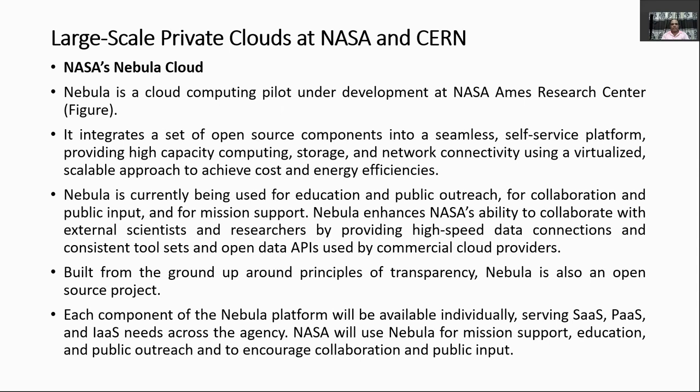NASA's Nebula Cloud is a cloud computing pilot project under development at NASA Ames Research Center. It integrates a set of open source components into a seamless self-service platform, providing high capacity computing, storage, and network connectivity using a virtualized, scalable approach to achieve cost and energy efficiencies.